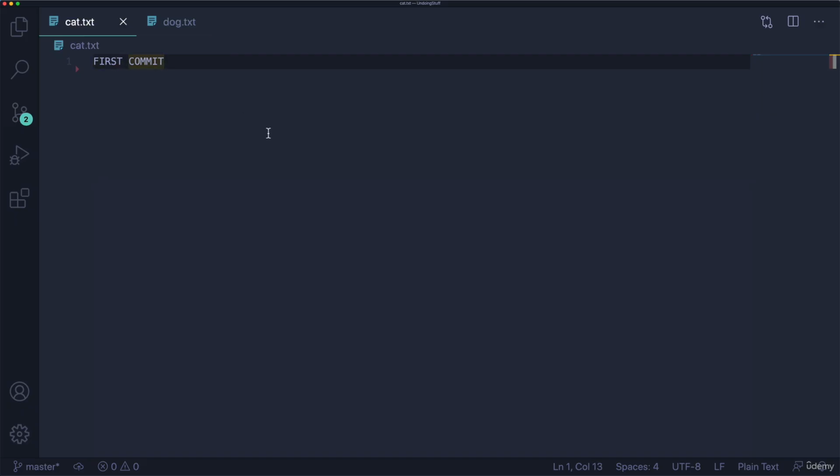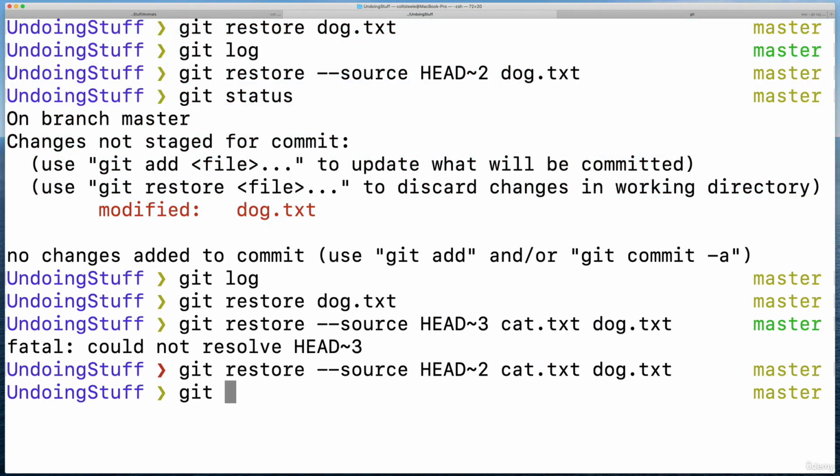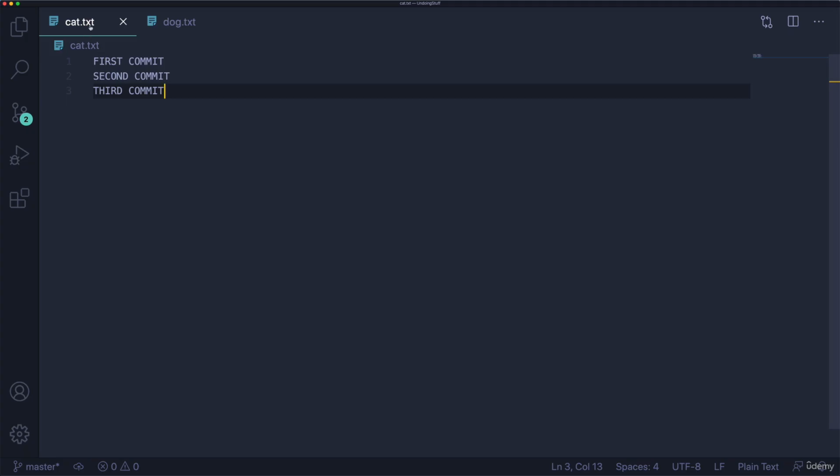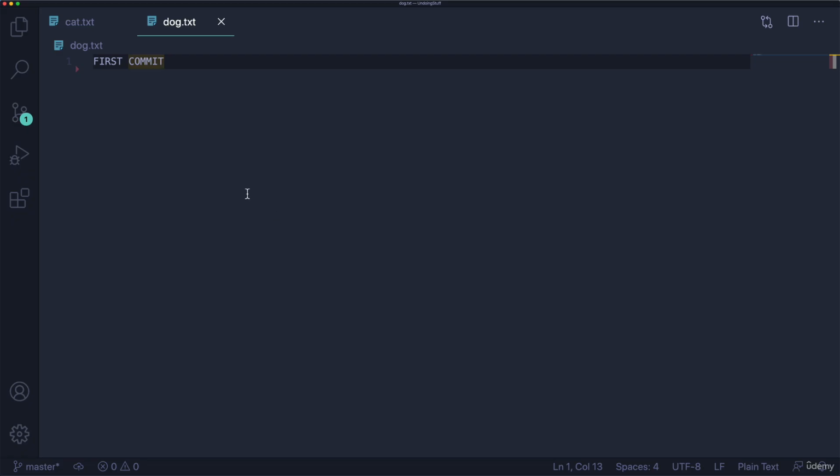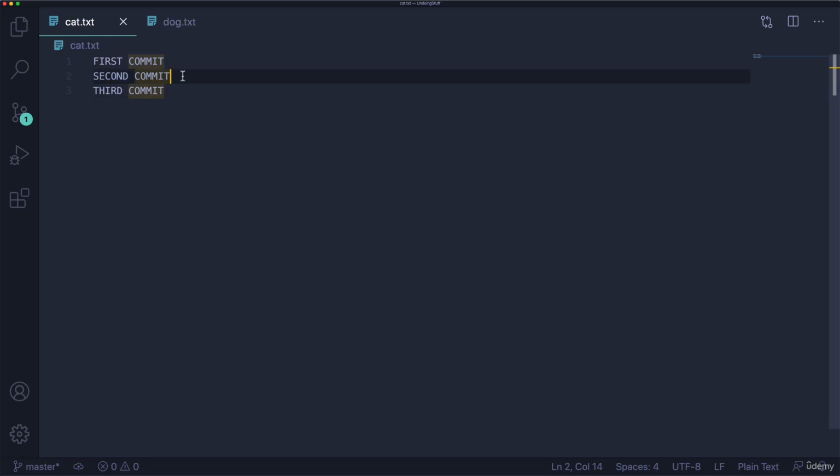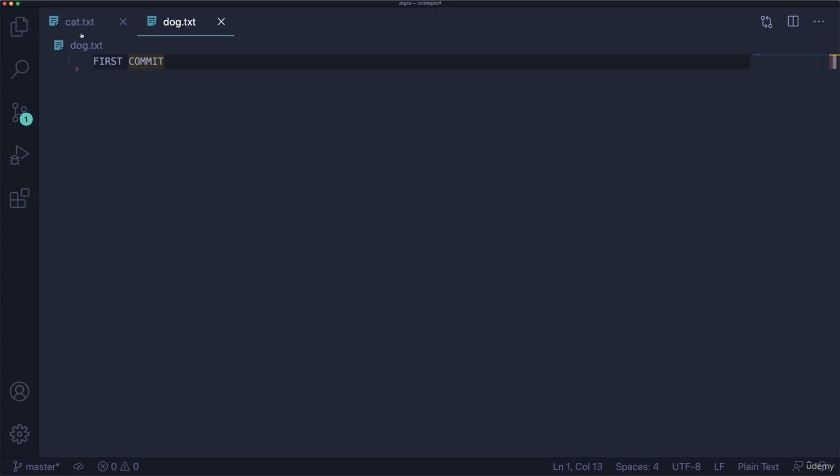And then if I really didn't want to do that, or let's say I want to take cat back to where head is right now, git restore cat. And there, cat goes back to where head is. Dog is still back 2 commits prior. Okay, so again, this is a very silly example, but I wanted to do something obvious where we knew this came from the first commit, this came from second, this came from third, and having 2 files makes it easier to demonstrate.